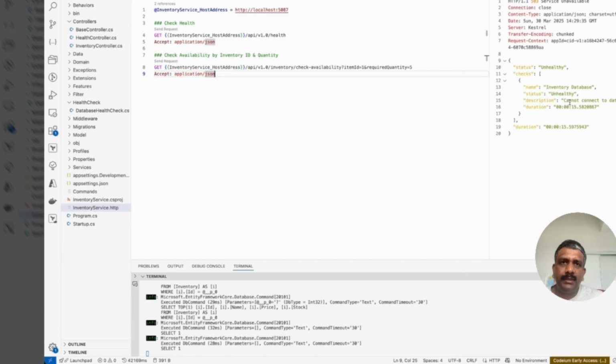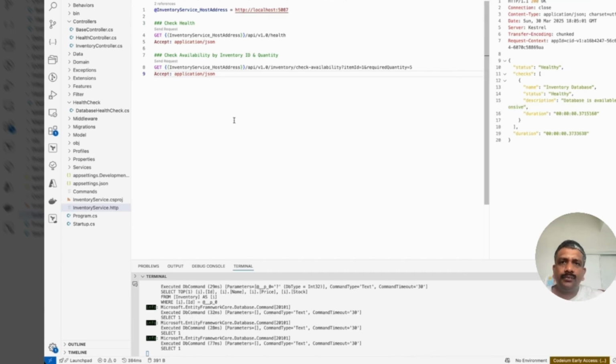Now let me fix it. So now if you see here, I brought up the database and I'm able to reach the database without any issues, and the health says that it is healthy. Now, using this endpoint, we will get to know the overall status, as well as exactly which dependency is failing, if anything is failing. So this is very useful to understand the status of a specific service. That is the whole purpose of this health endpoint monitoring pattern.